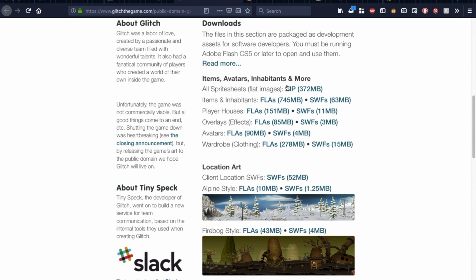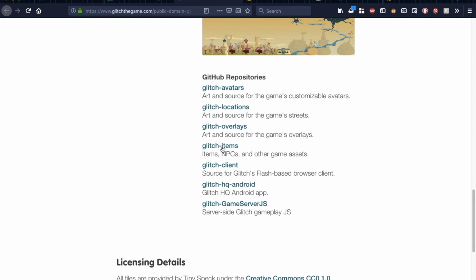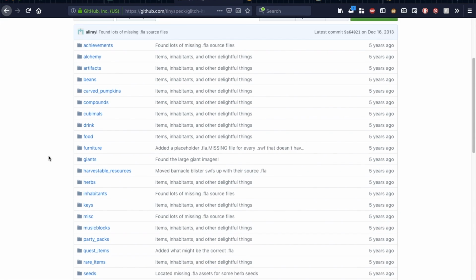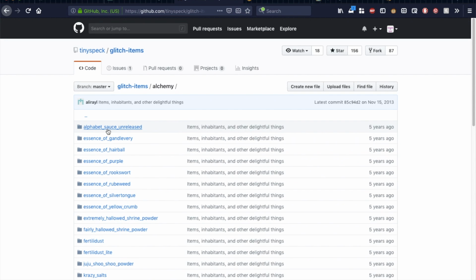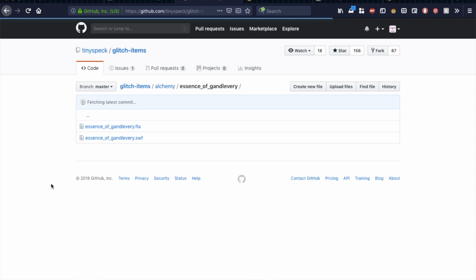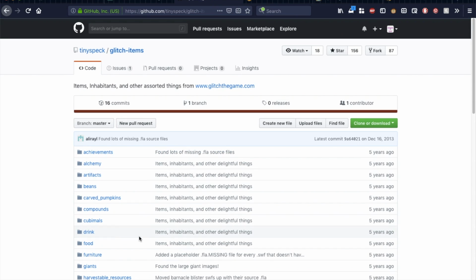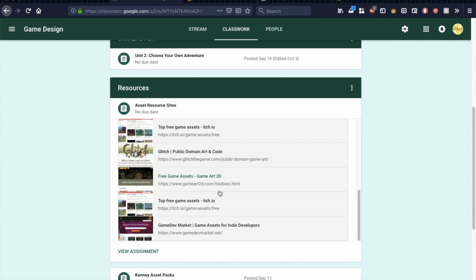So if you want sprite sheets, backgrounds, or clothing styles, or any number of other things. So if I clicked on this, it'll take me to GitHub and it'll show me all of the stuff in their item. So I don't know. Let's look at alchemy and see what that is. Essence of Gandalvery. So it's an FLA file and an SWF file, which means you're going to have to have a 3D program to open these, but you get the idea. We're not working in 3D just yet, but that's kind of what Glitch is. This was that, like I said, that one's kind of an oddball one and a very special case.